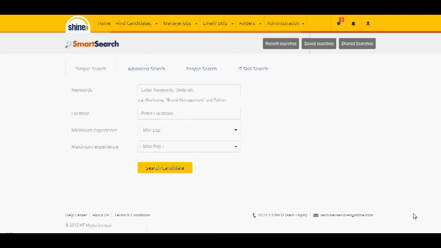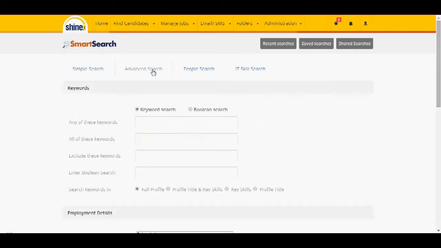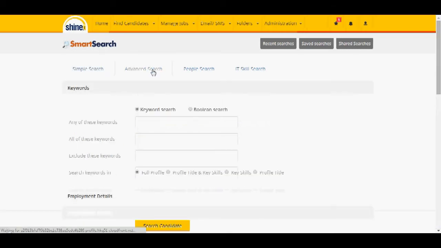Let's try that again. Yeah. So here, "any of the keywords" is one of the boxes, "all of the keywords" is another box, and "exclude keywords" is the third box. So any of the keywords means that any keyword that you mention here, if that is present in the candidate's profile, the candidate's profile will get returned, right?